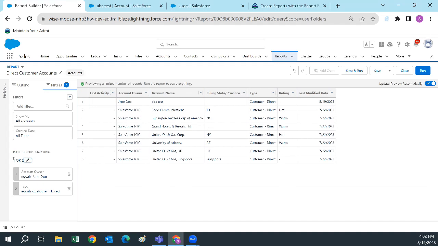This logic is saying either 1 or 2. So it's going to show me all the records where Jane is the owner or Salesforce LCIC is the owner. For and, both conditions have to be true: account owner should be Jane Doe and the type should be customer direct. Does that make sense? With or, if either one of them is true, it's going to show you the record.